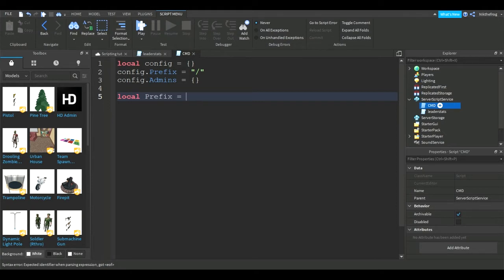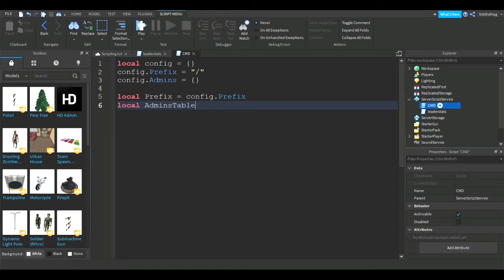And then we're going to write this exact same code right here, which is prefix or config.prefix. And then we're going to say local admins table equals, and then we can say config dot admins. And then now we are going to start coding the main script.